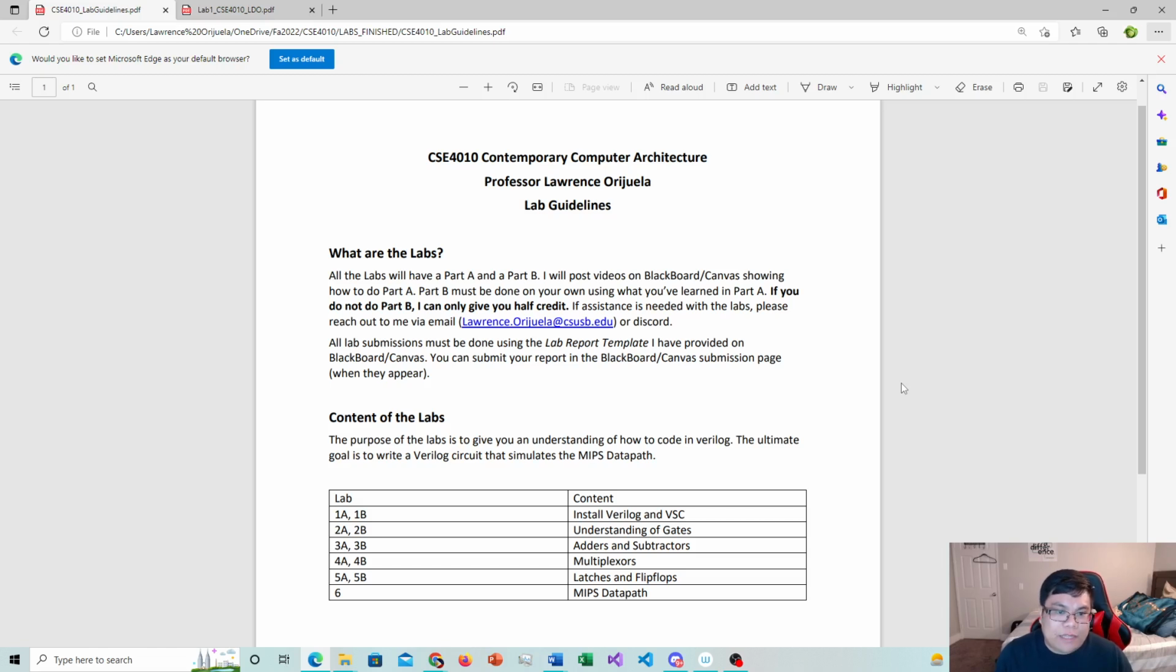All the labs will have a Part A and a Part B. I will post videos on Canvas showing how to do Part A. Part B must be done on your own using what you learned in Part A. If you do not do Part B, I can only give you half credit. If assistance is needed in the labs, you can reach out to me via email or Discord.